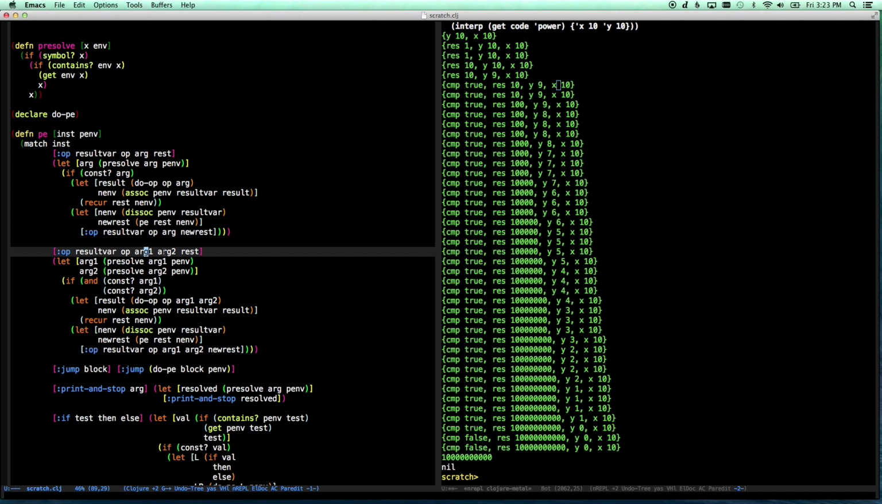So if we have a 2-argument operation, we're going to resolve both of those. If they're both constants, we're going to do the operation, and then we're going to associate the result into the environment, and then recur again with that constant in the environment. If they're not both constants, then we continue on and create a new next instruction. So all of our children can be constant folded still, and when they update, we'll create a new instruction with our rest, or the next operation being that new rest, and we'll continue on.